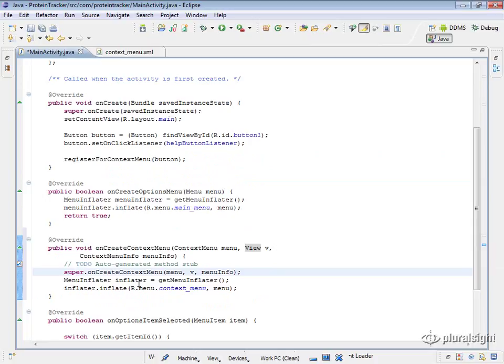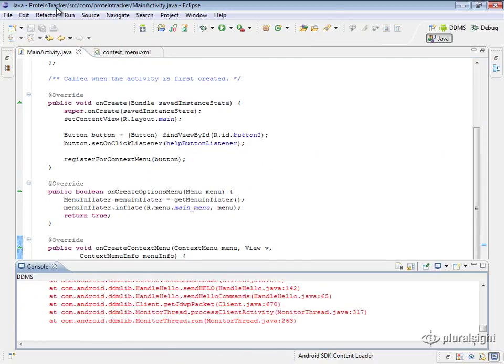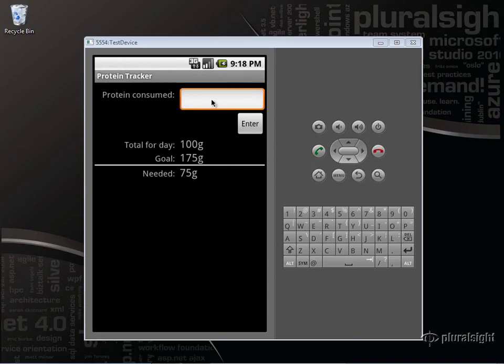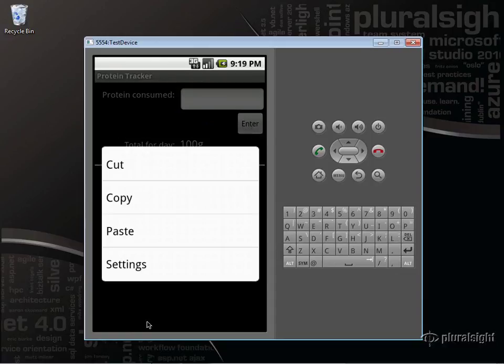So let's check that this is all working. If we go ahead and run our application again, okay, you can see our application's running, and remember we've hooked up the context menu to the enter button, because we could have hooked it up to any view that's on this, but we did the enter button for now. So I'm going to long press this, and there it is. There's our context menu. We have our cut, copy, paste, and settings.